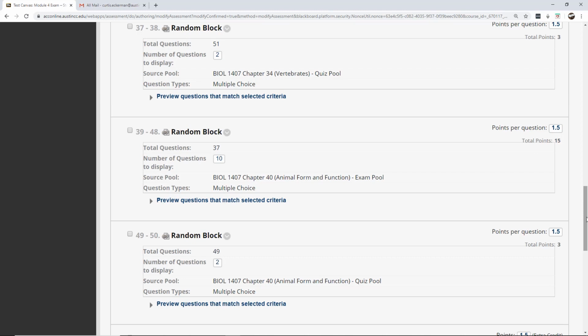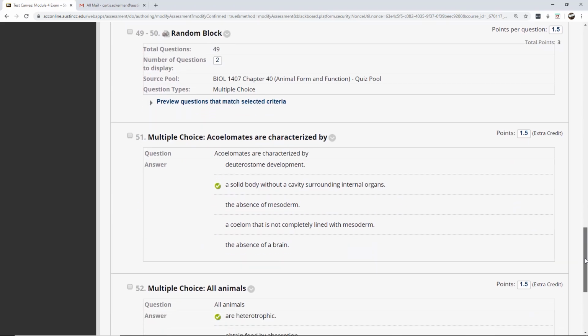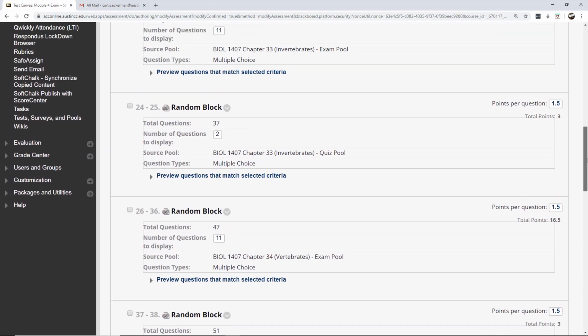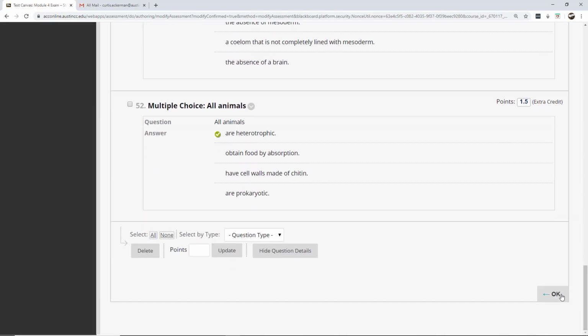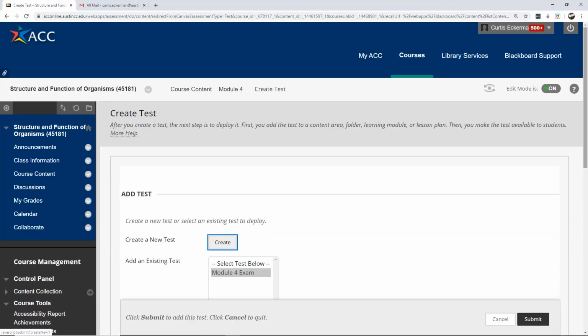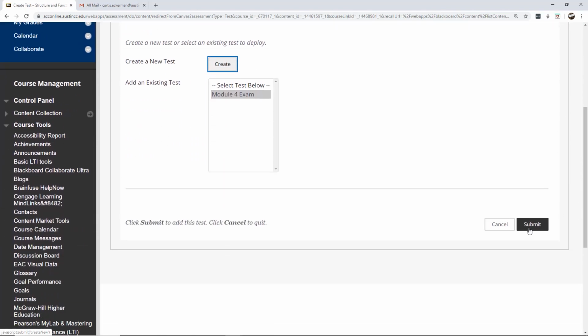I've got at least a couple of questions from each chapter that they might have seen in the quizzes, and I've got a couple of extra credit. So I'm happy with that test layout. I'm ready to hit OK, and I'm going to go now add my options.